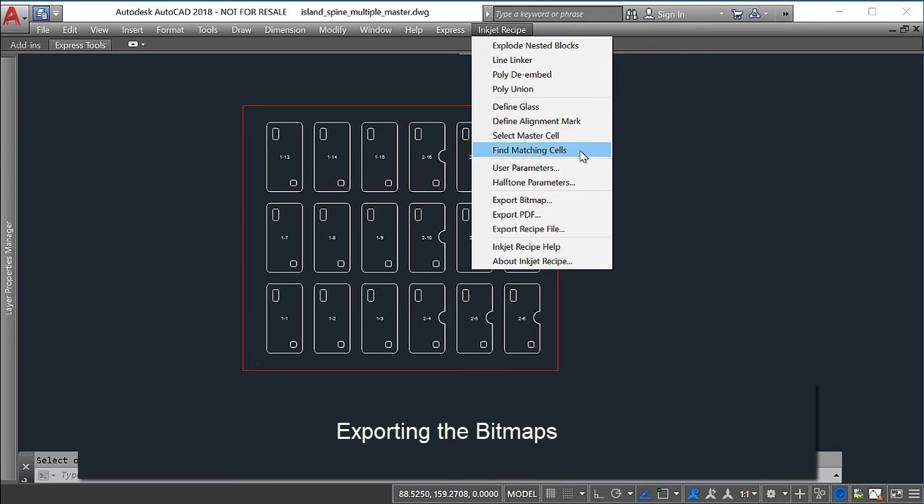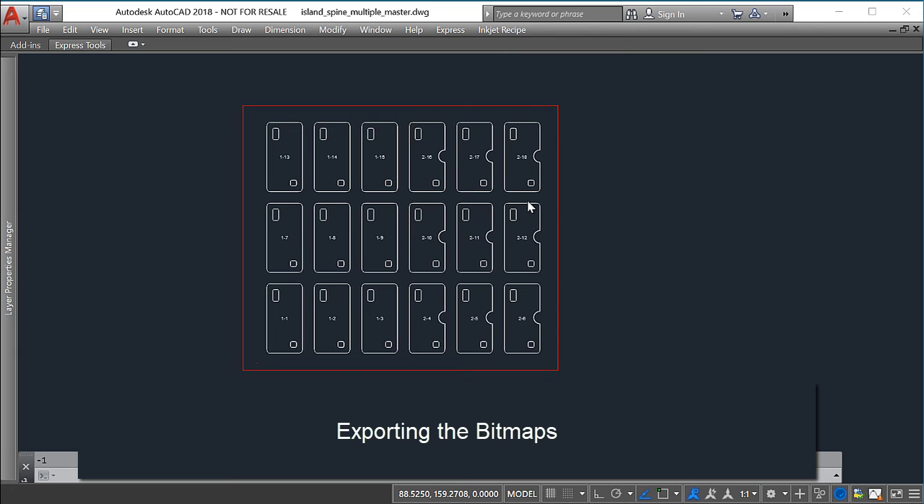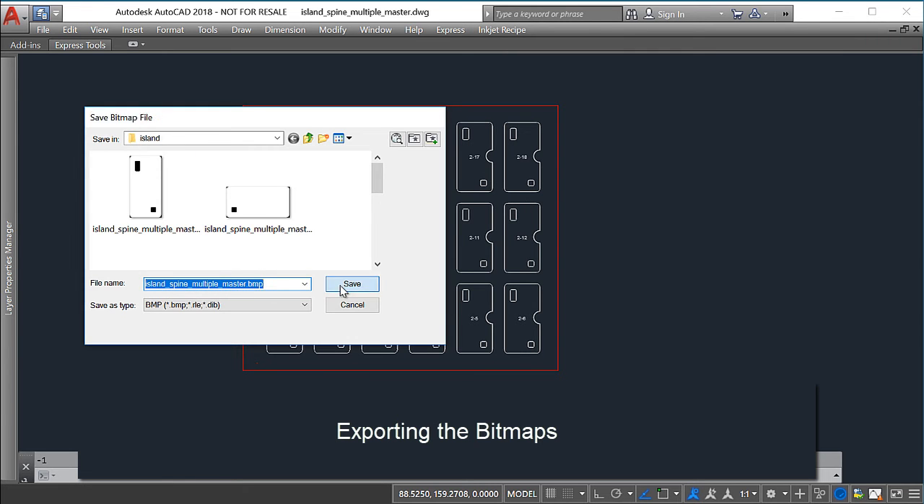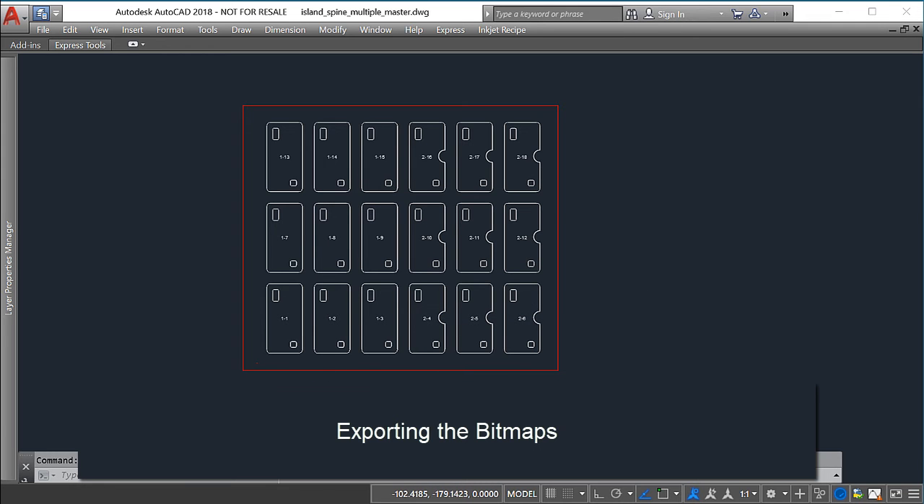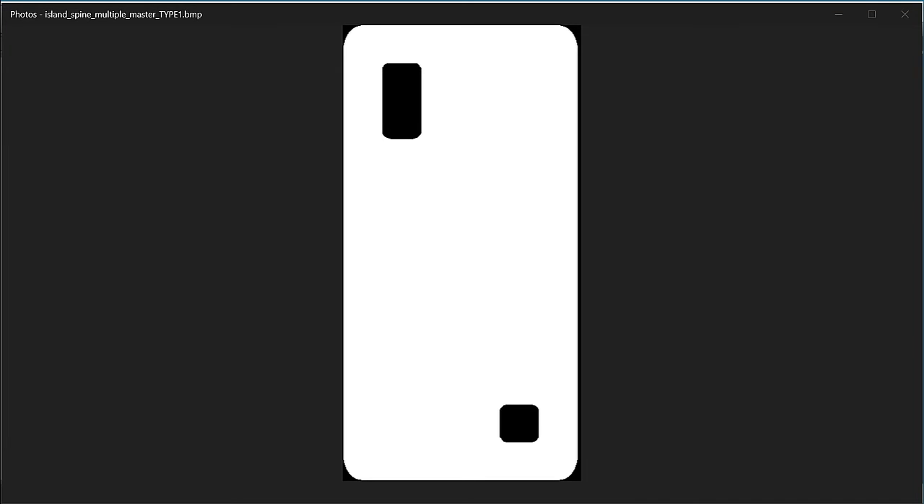Now that we've got the master cells, we will export our bitmaps. There should actually be 2 bitmaps. All I have to do is click Save, and it said OK, and it said OK. We ought to take a look at those bitmaps. So here's our first bitmap. You can see the little corners there, and you can see the cutouts. And if I go to the next bitmap, you can see that this one has the half circle cutout.